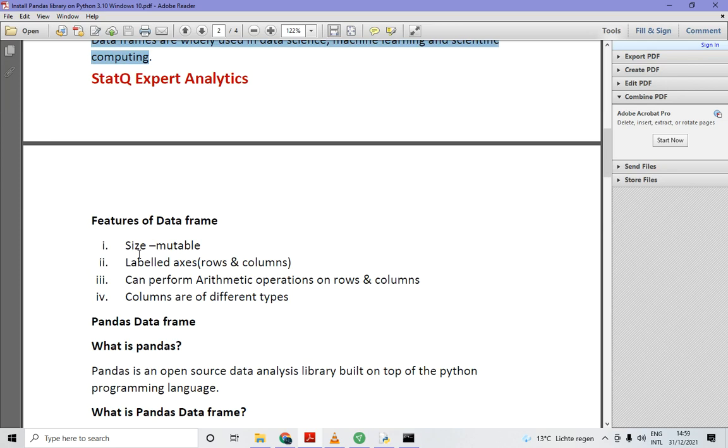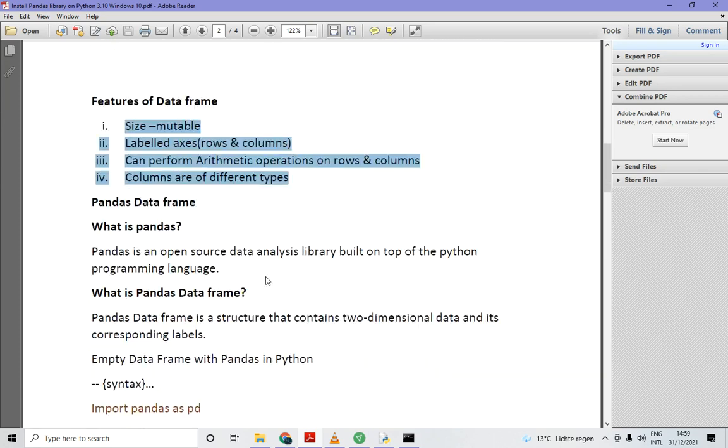Now the features are that the size is mutable, label access, so the data has to be labeled as rows and columns, you can perform arithmetic operations on rows and columns, and columns are of different types. So these are the fundamental features of a data frame that you need to understand. Now the next thing that we need to understand is the pandas data frame.